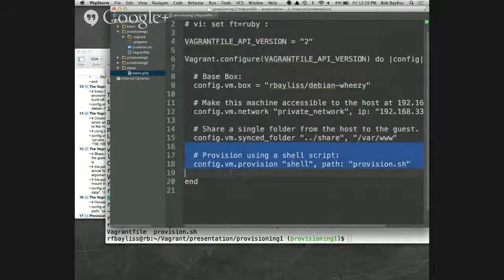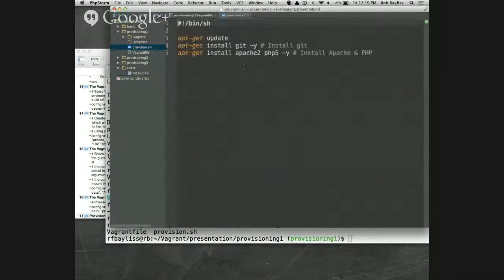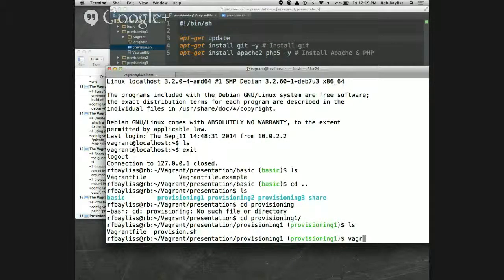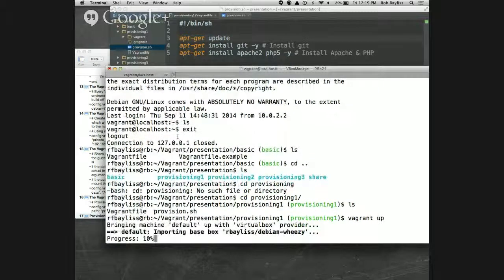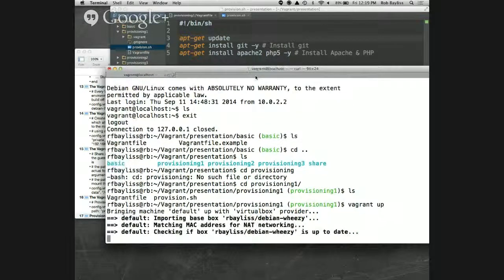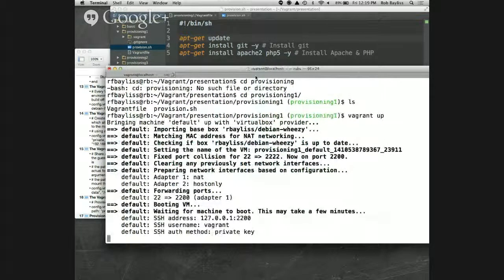The important part here is that we're going to use this shell script to provision with, and it's called provision.sh. If we open up that shell script, we can see that all it does is run apt-get update, which updates all the packages on the system, and then install Git, Apache 2, and PHP. So if we watch this thing get booted up, it's the problem with live demos. It's going to take a little bit, and you get to watch all this output. All right, so right now the machine is coming up.